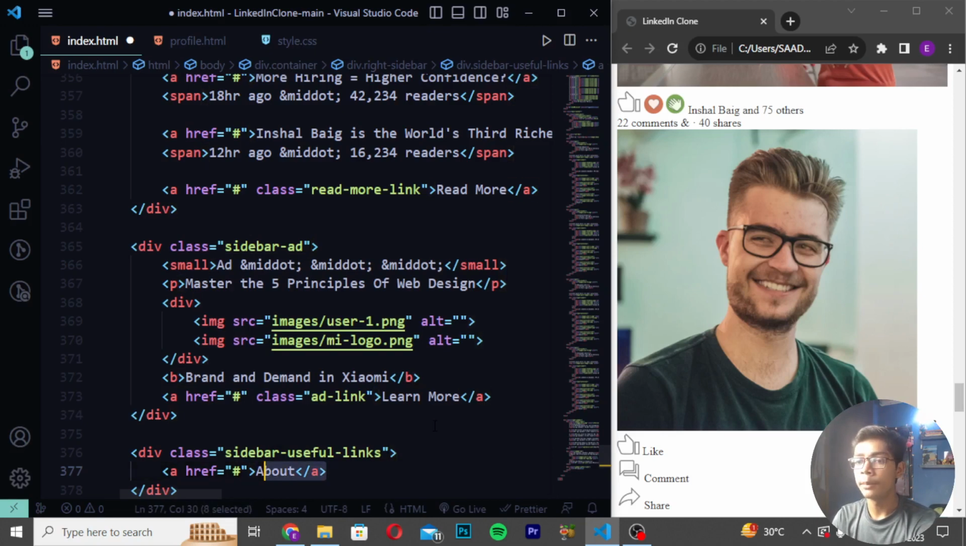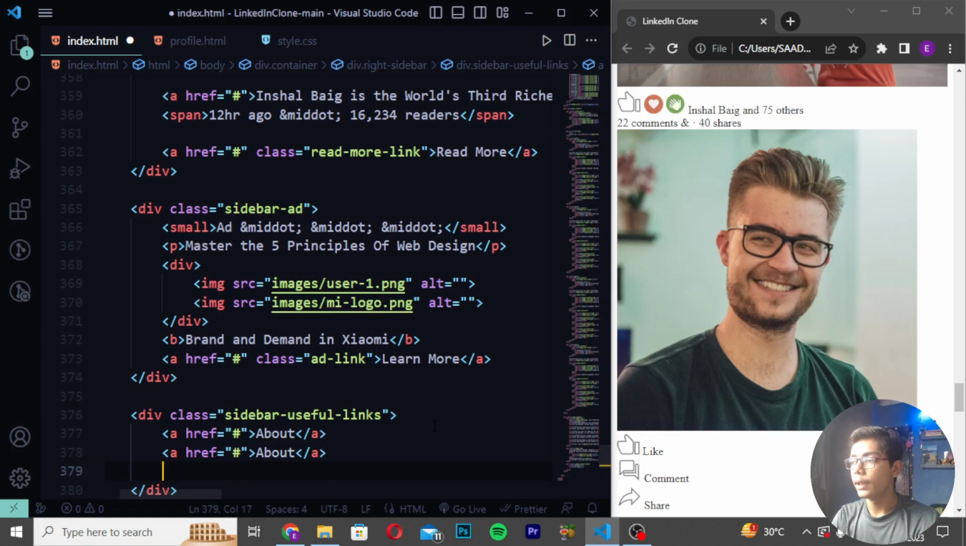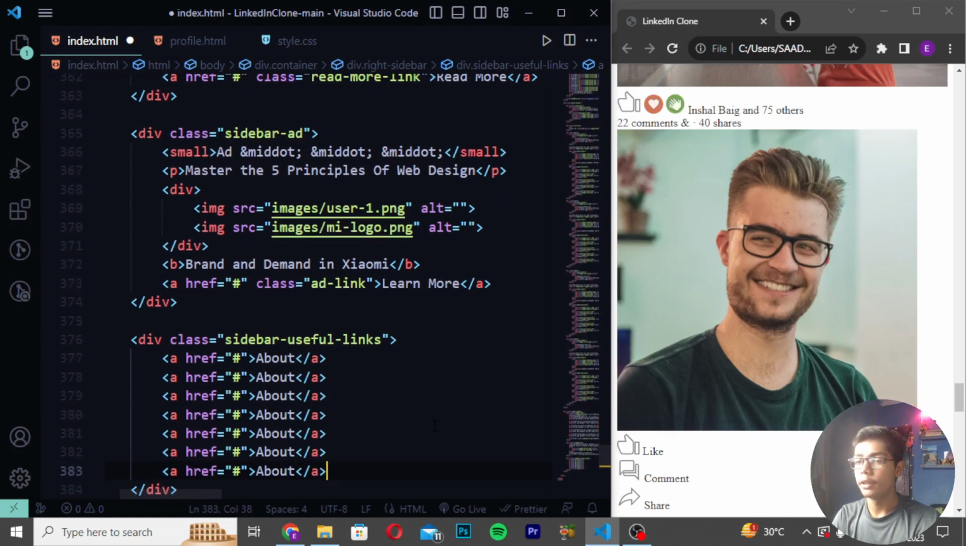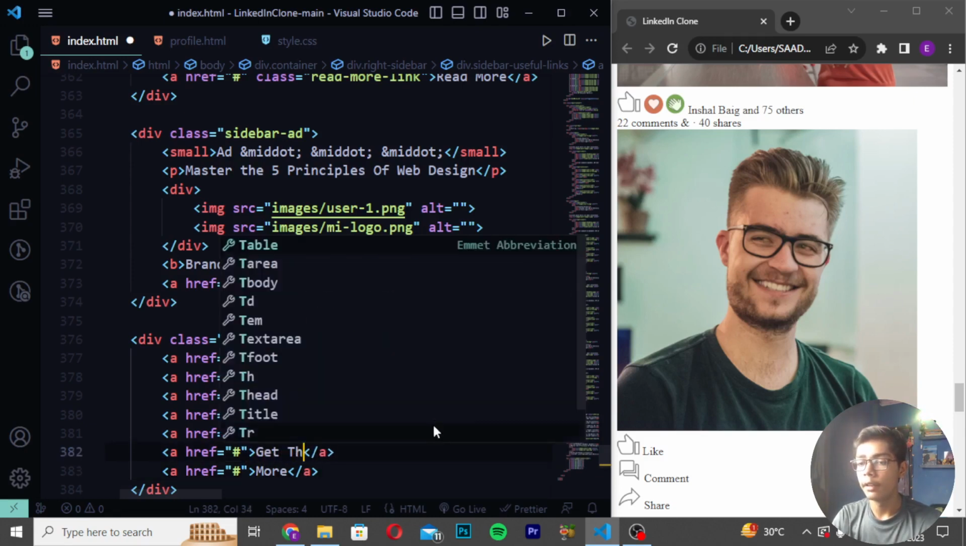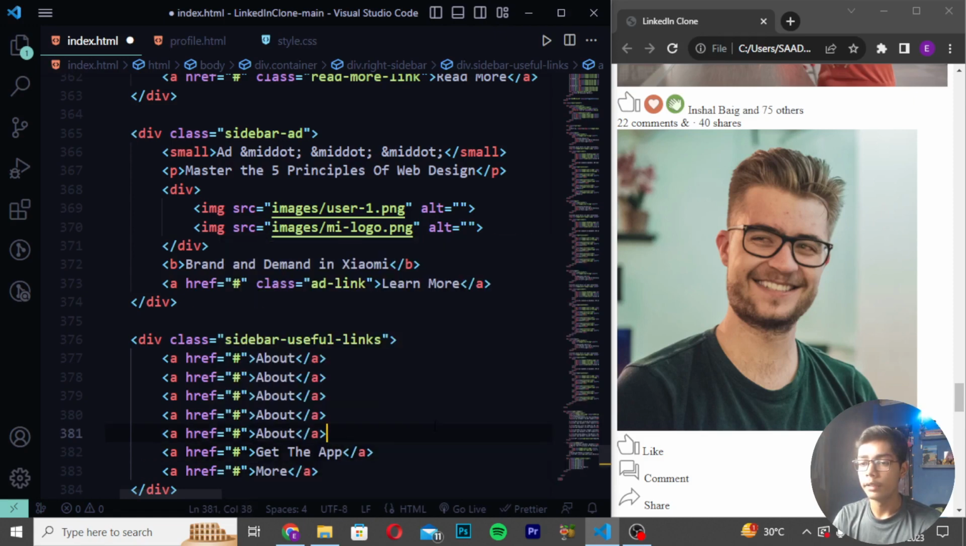Then you have to copy this about which we have written here by pressing Ctrl C, then paste it several times. Then I will be changing this about to more, and then in this about I will be writing get the app. Now in this about, I will be writing advertising here like this.